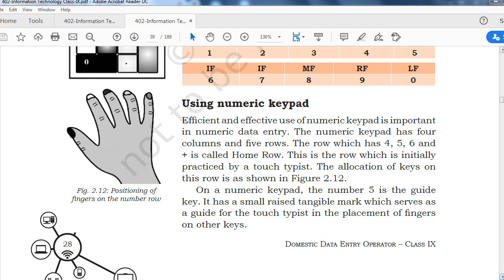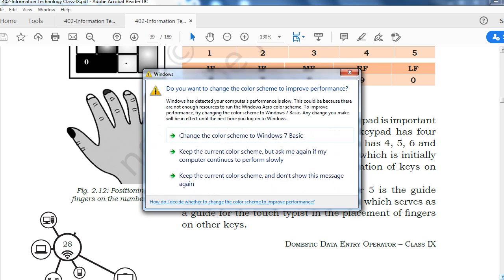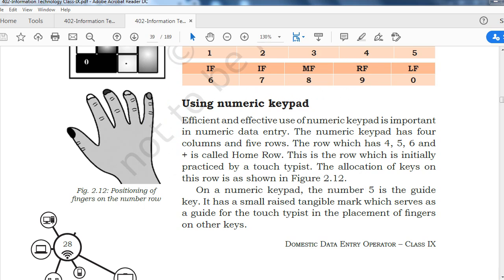On a numeric keypad, the number 5 is the guide key. It has a small raise. You understand? In alphabetical keys, we have F and J, in which we have a small raise, and in numeric keys we have 5, in which we have a raised tangible mark, right?